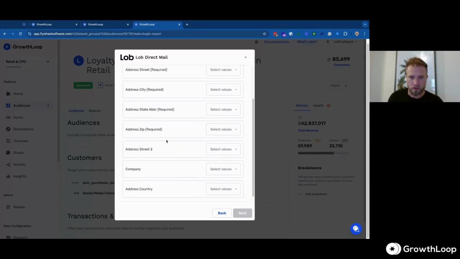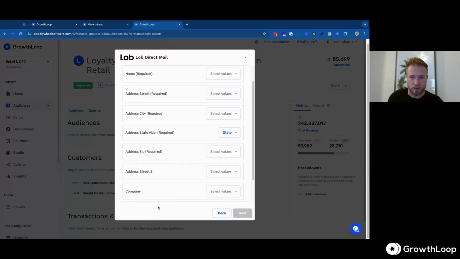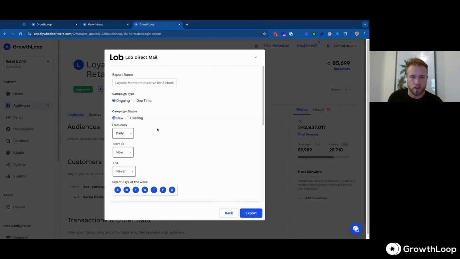I could pick and choose the different values. Maybe I want to put in state and city. All right. On the next page, just a few more configuration settings. We can give this export a name, so how we want to show this audience within Lob. This can be set up as ongoing or one time.